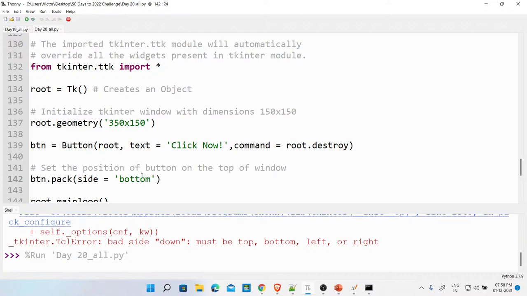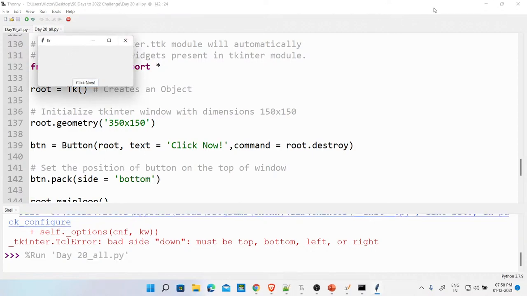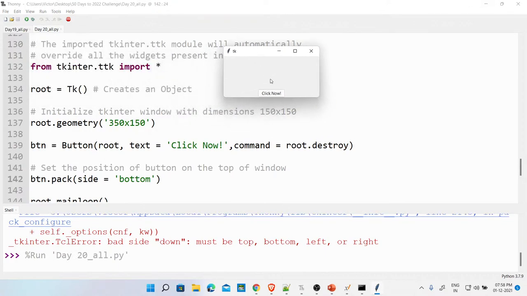Fine. Now run this. No worries. Now you see this. So let's keep them side by side. This one is running, and you see the funny part: only one window can be active at a time. I hope you're able to follow, guys.